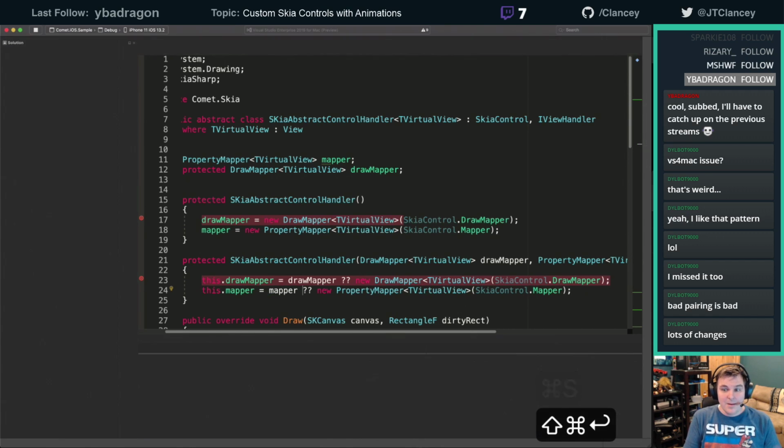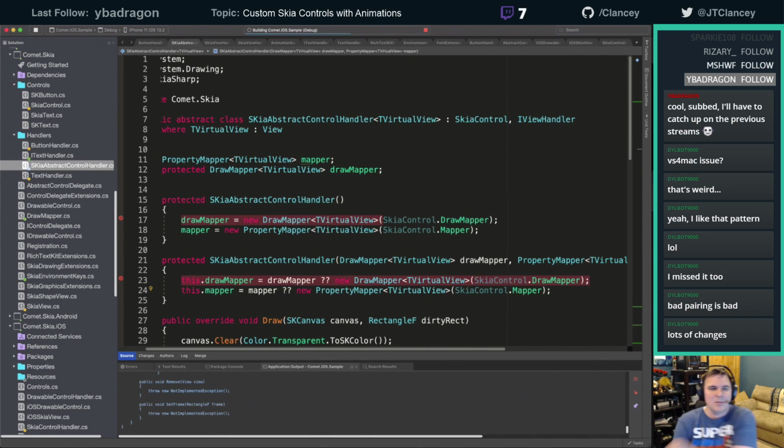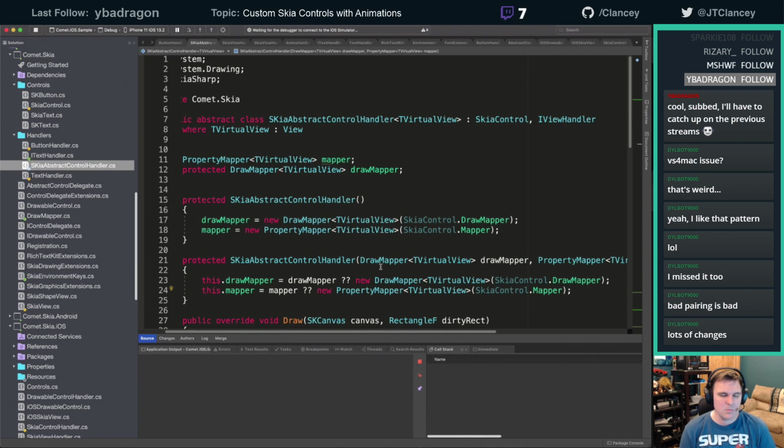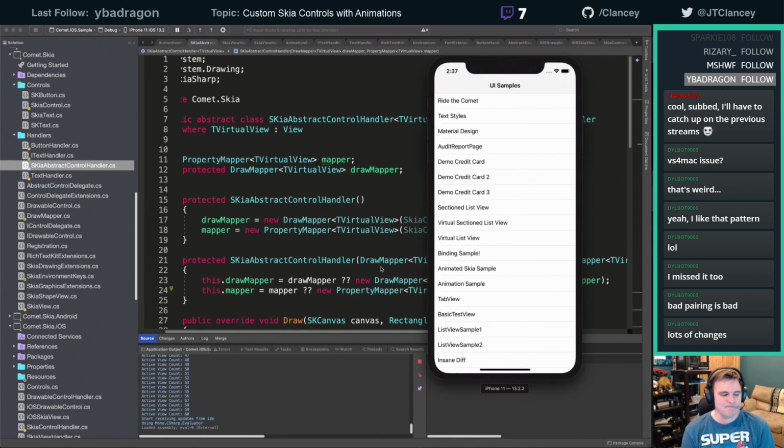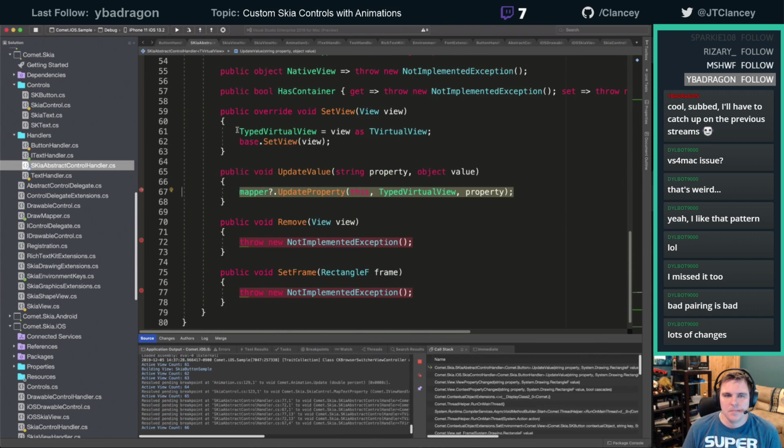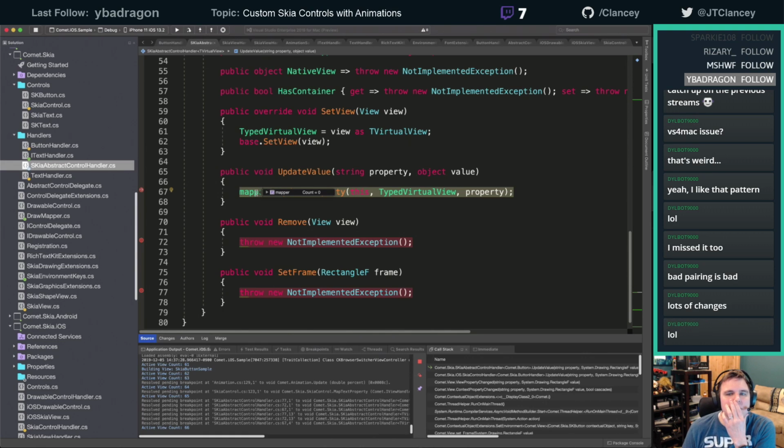All right. Now we have mappers. And they're hooked up, I think. I hope. 60% of the time, it works every time. It's gonna work. It's gonna work this time. Dang it, mapper's empty. How?